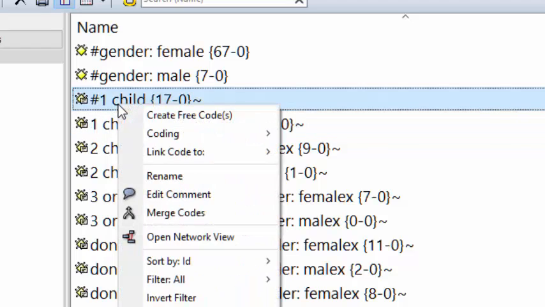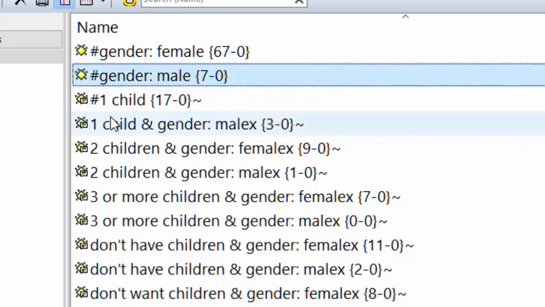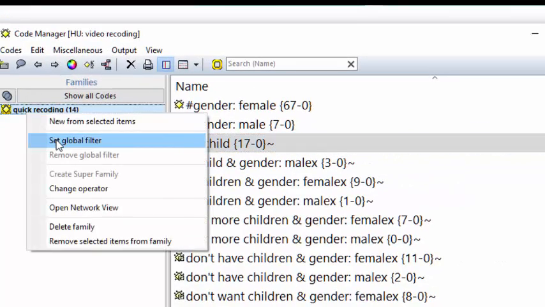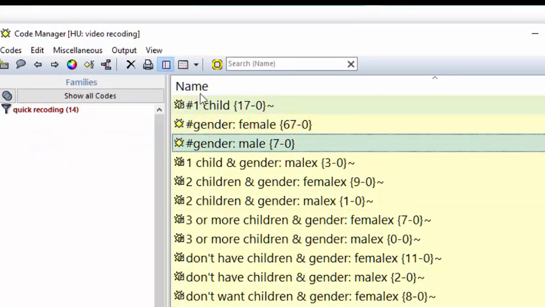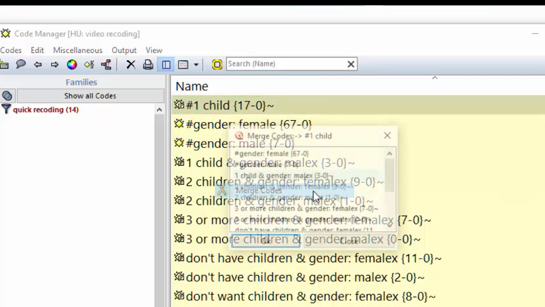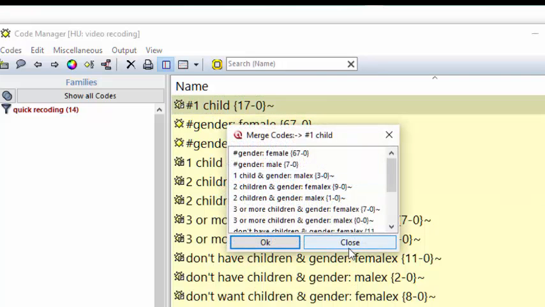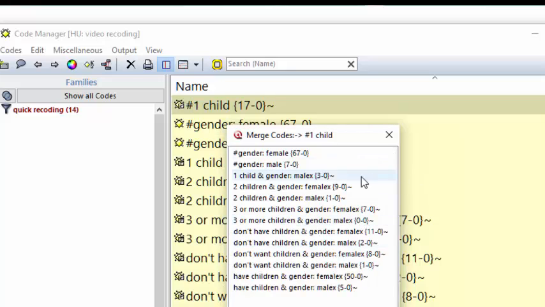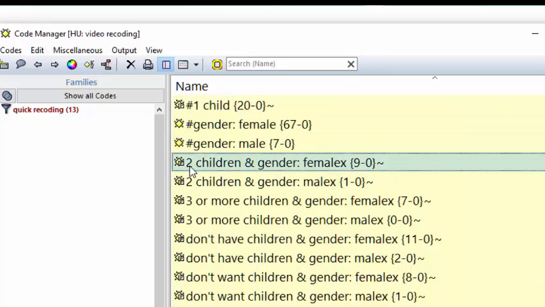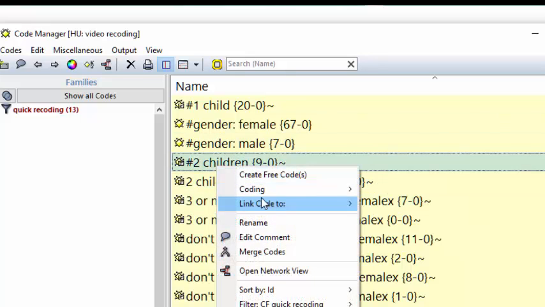So now when I rename, I do hashtag here, hashtag one child, and of course I can get rid of that one now. And a good idea is now also, if you merge, to set a global filter, because if I now say merge, I'm not getting that entire list of 100 something codes. I only get those pre-selected codes, so that always helps. So I actually want to now merge it with the one child here. So I do this for 2 children. Can get rid of that gender prefix and do a merge.